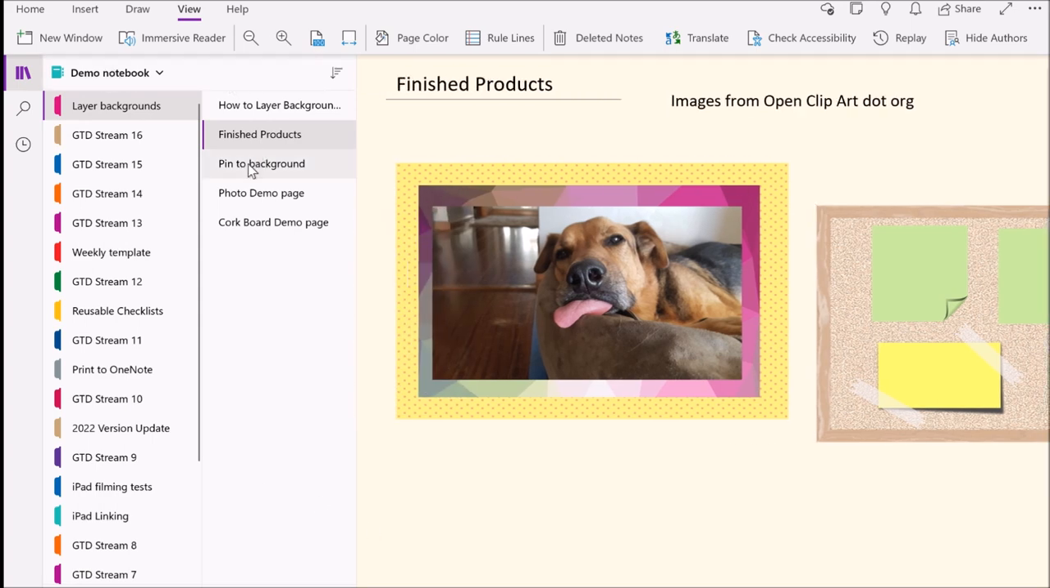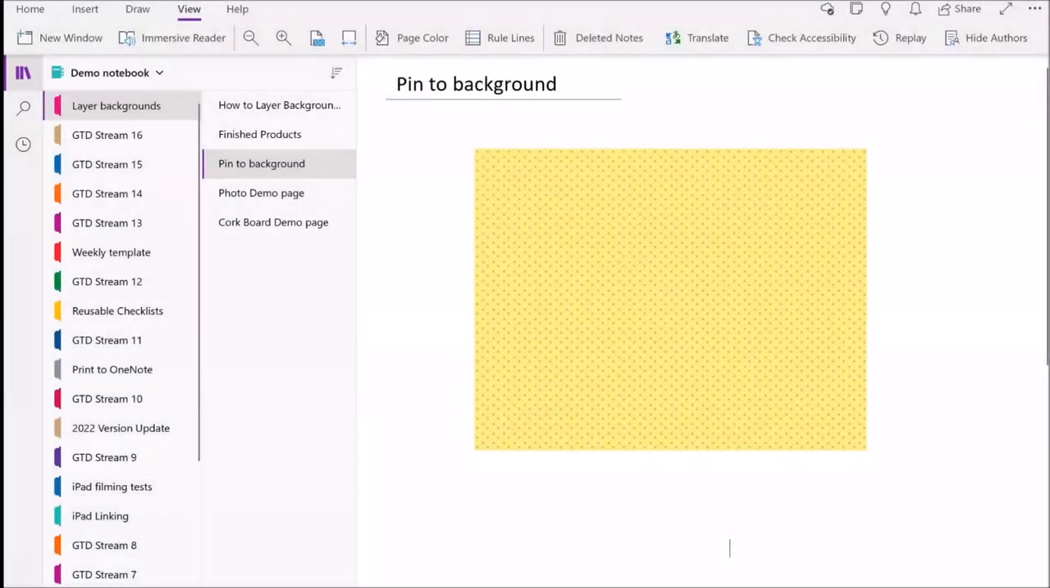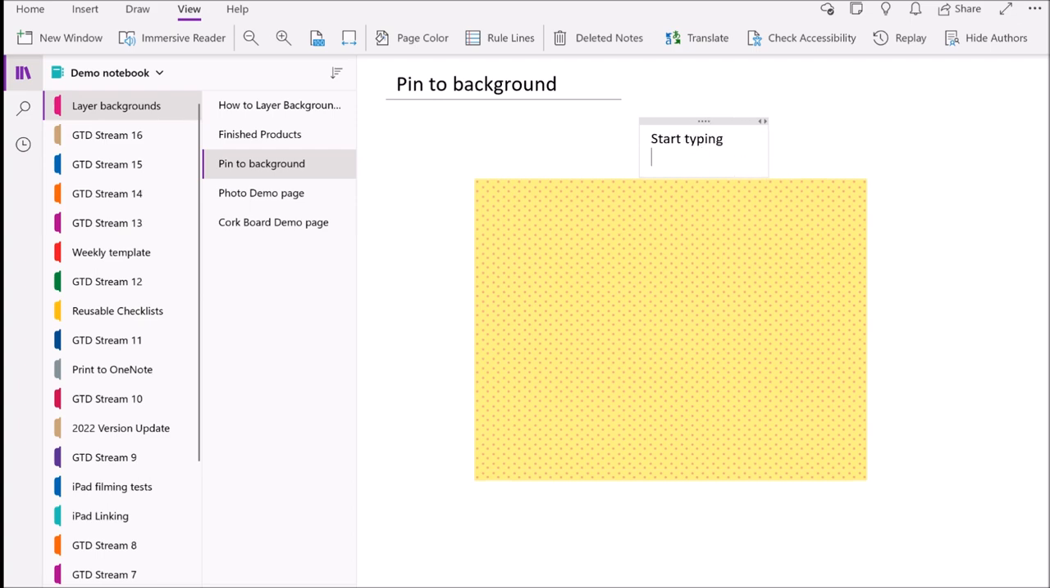Before we can talk about how to do these layered backgrounds, we have to first talk about how to pin something to the background. So on this page, I have the yellow background we're going to be using in the photo product. And if I create a text box and start typing, the image moves. And the way to fix that is to set the image as background. That kind of pastes or pins it to the OneNote page so it won't move around.